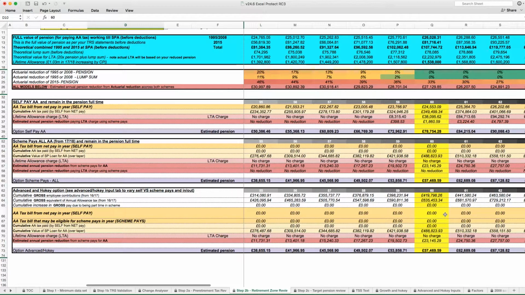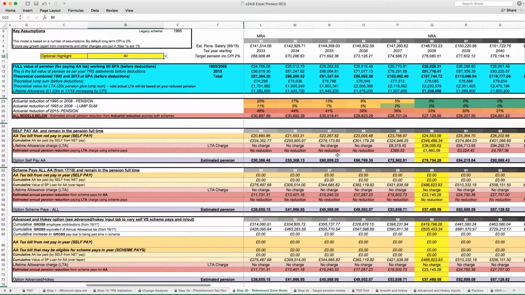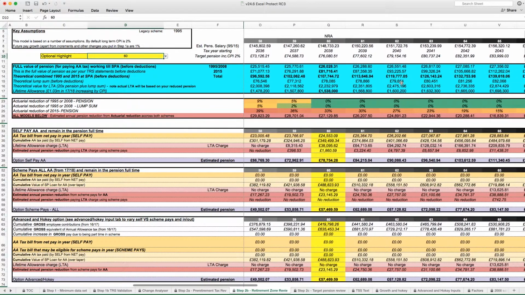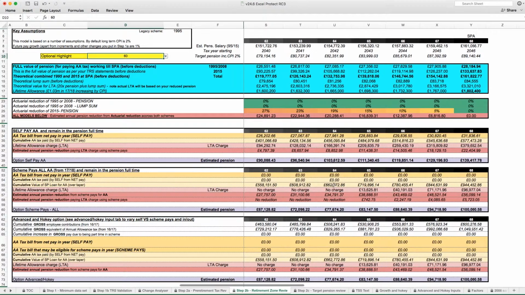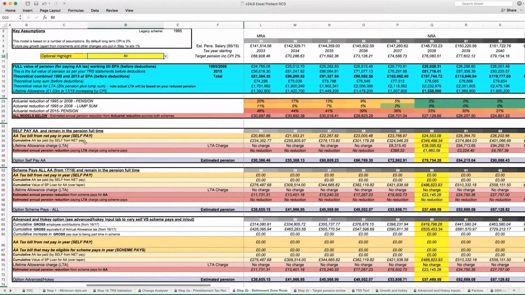So that completes the step 2B, or the retirement zone review, where you can look at your pension and taxation all the way from 55 up until predicted state pension age for most people, which will be 68, using the three models of paying annual allowance yourself or self-pay, scheme pays all, which is using the loan option to pay all of your charges, or a mix and match approach using the advanced and Hokey option.